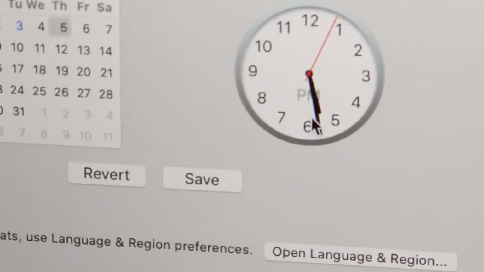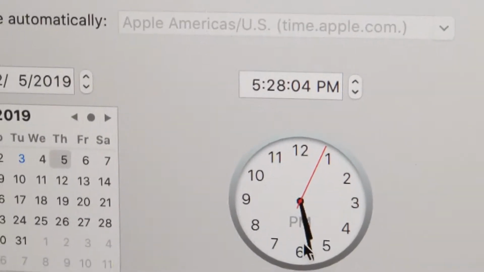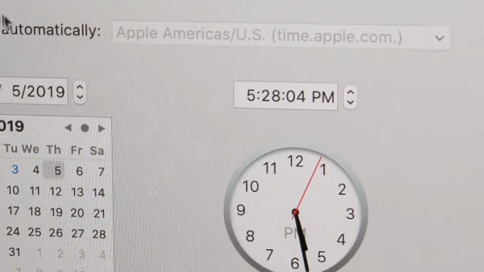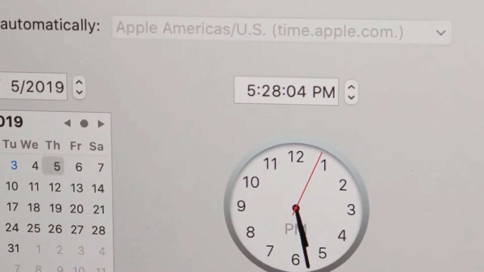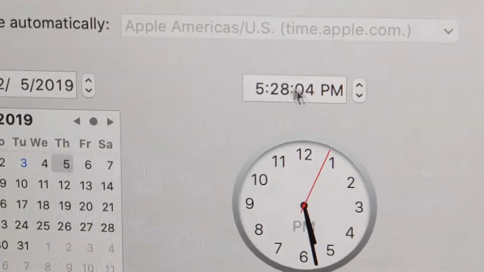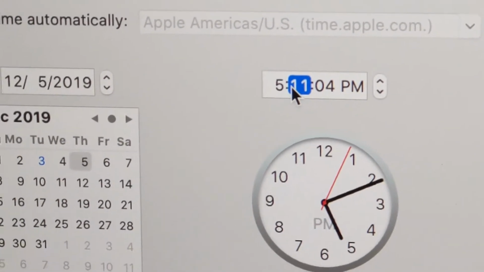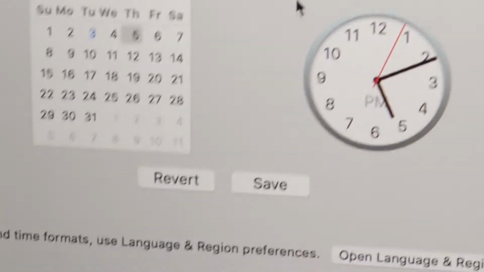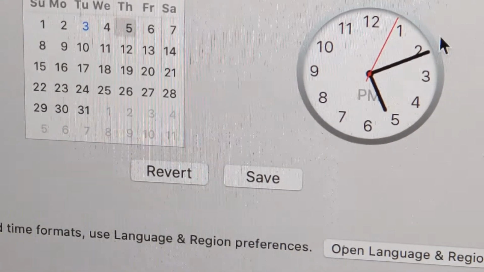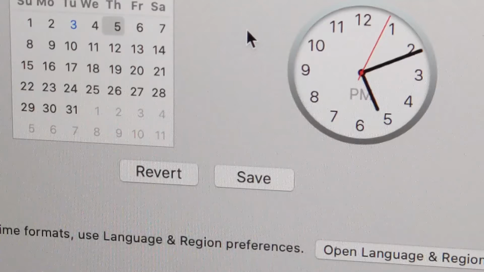Actually, I think for time you have to type it in. Yeah, so just type it in right here. Or you can just use the up and down arrow. Just gonna change it to 11. All right, and then at the bottom here, just press save.